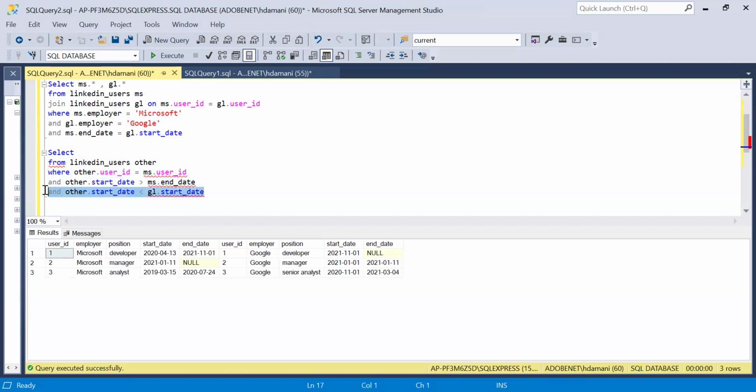Now, with respect to this line, we are saying before joining Google, that particular user had worked for any other employer. So we are saying that in between Microsoft and Google, the employer of that particular user was something else, with respect to these two lines of code. Now, we have to get rid of these kinds of users.